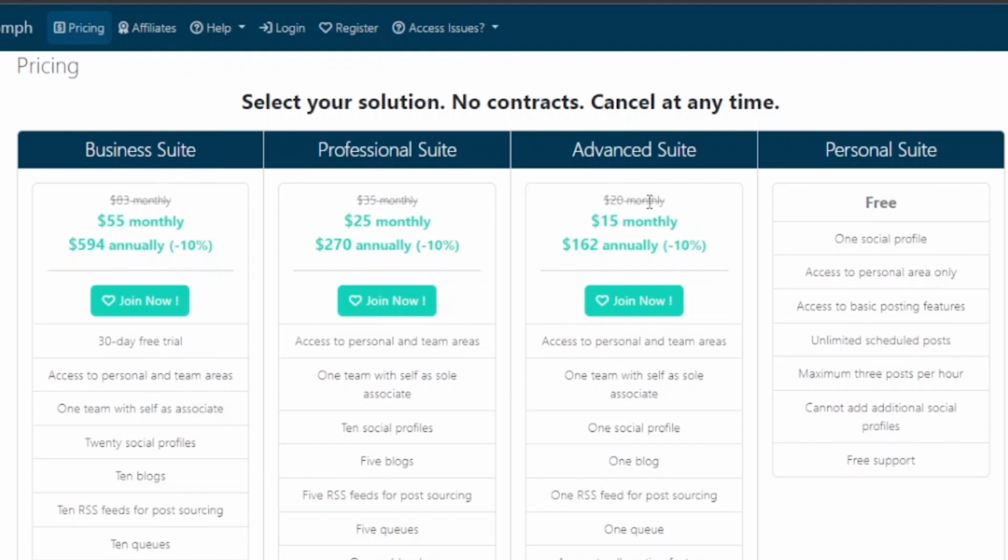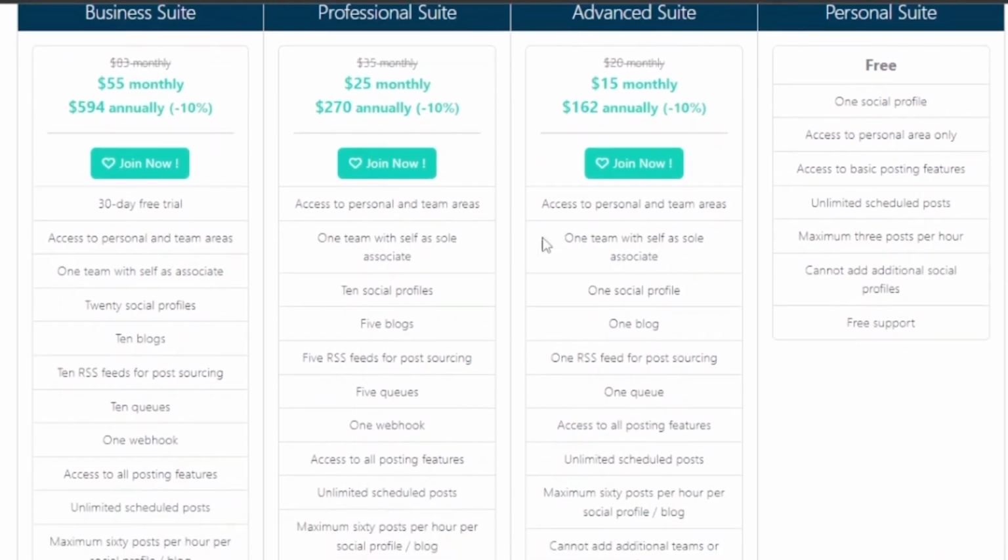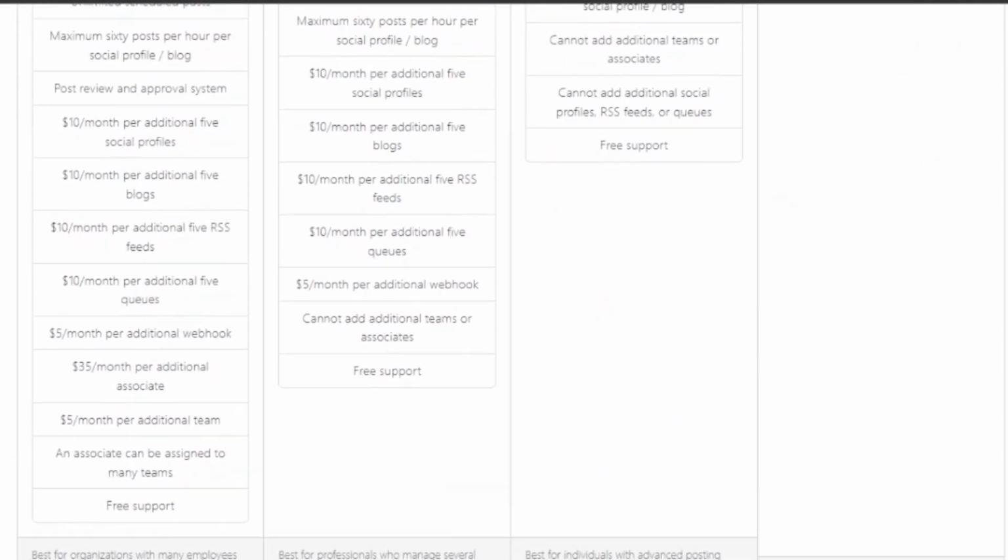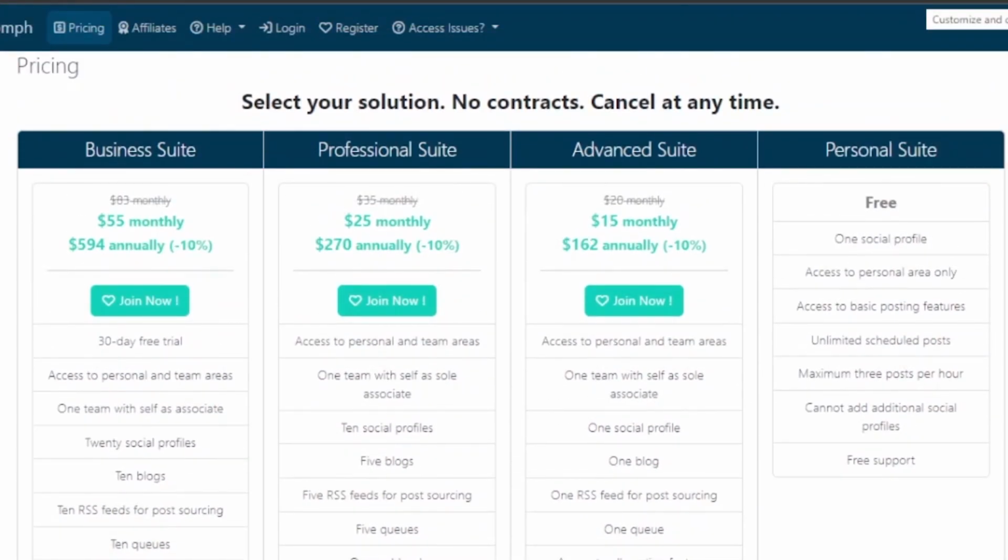You can go on and get the $15 one, and you are going to get access to personal and team areas, one team with yourself as the sole associate, one social profile, and one blog. In the $25 per month plan, you get 10 social profiles and 5 blogs. In the $55 per month plan, you get 20 social profiles, 10 blogs, 10 queues, one webhook, etc. So you can check the features out, and if you think you're just a beginner and the free one is good for you, then you can get started with the free one.